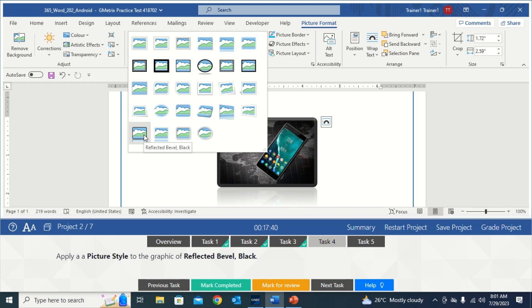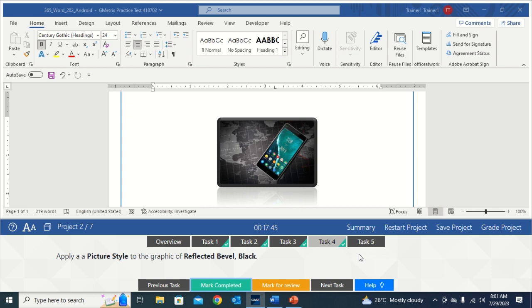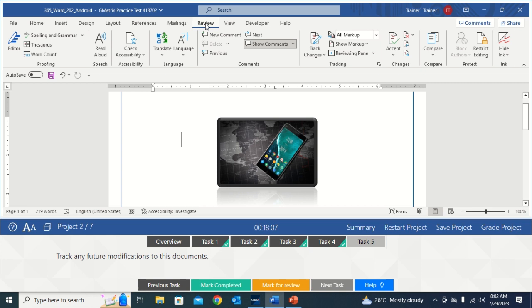Task 4 mark completed. Now task 5. Track any future modification to this document. So to do this, just go to the review tab, then to track changes. Select this and make sure it is highlighted. So that is done. Just click to enable track changes so that future modifications to this document can be tracked.